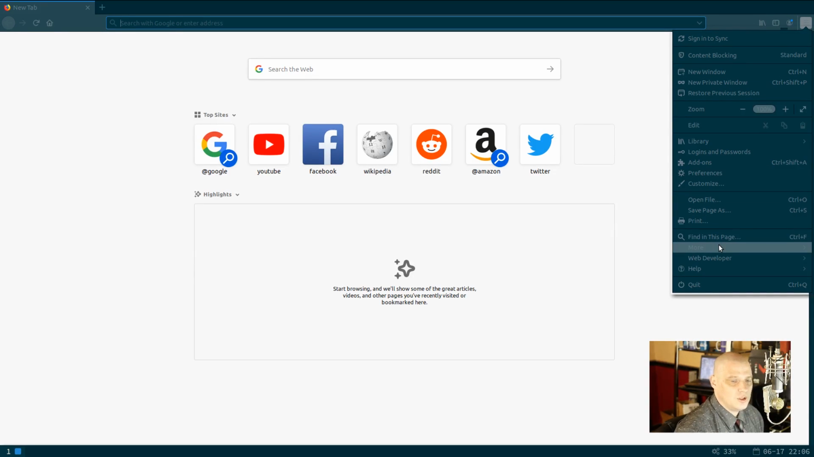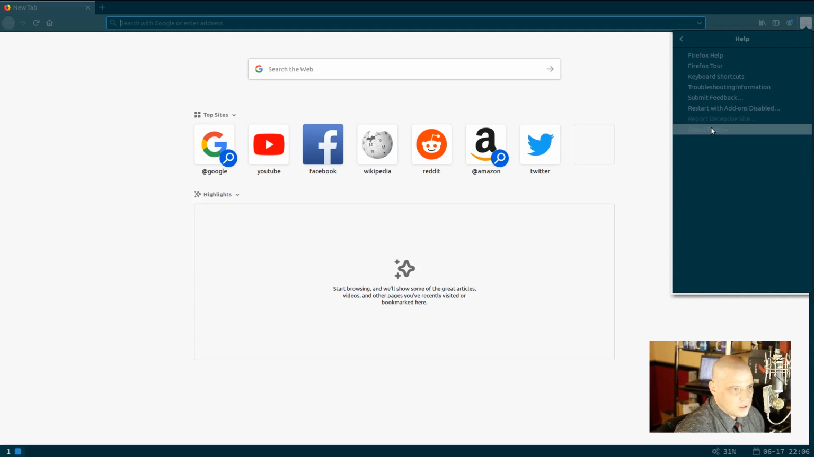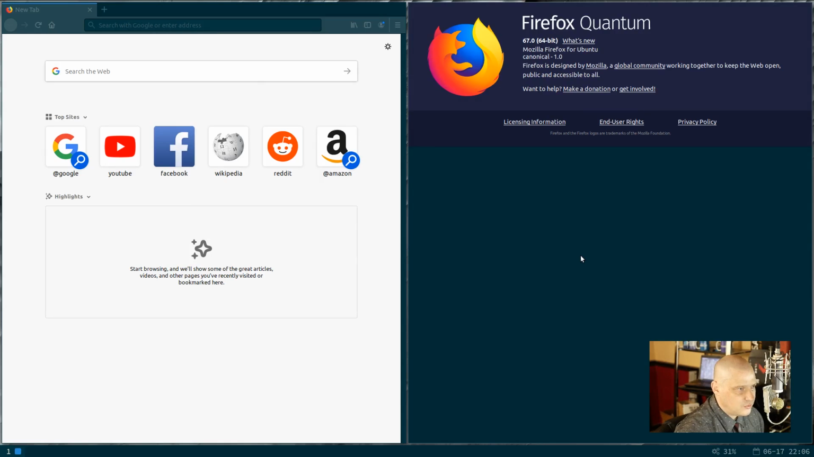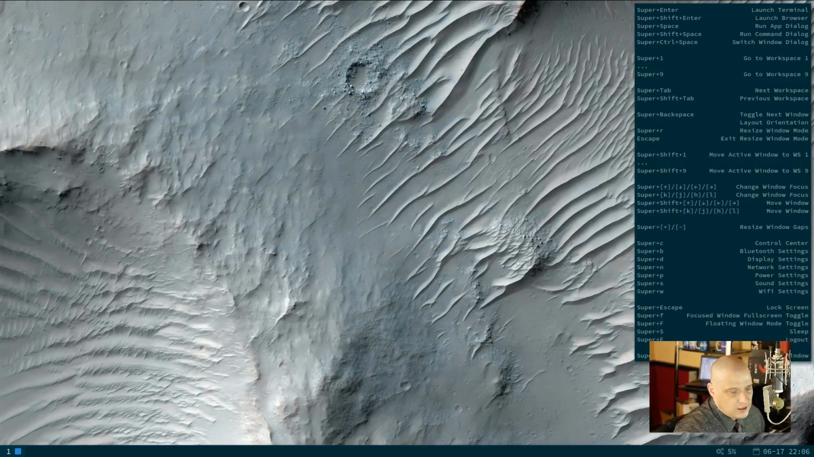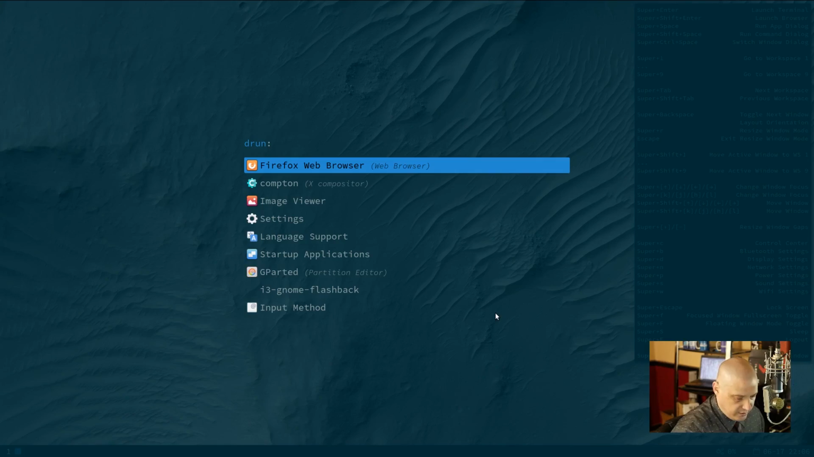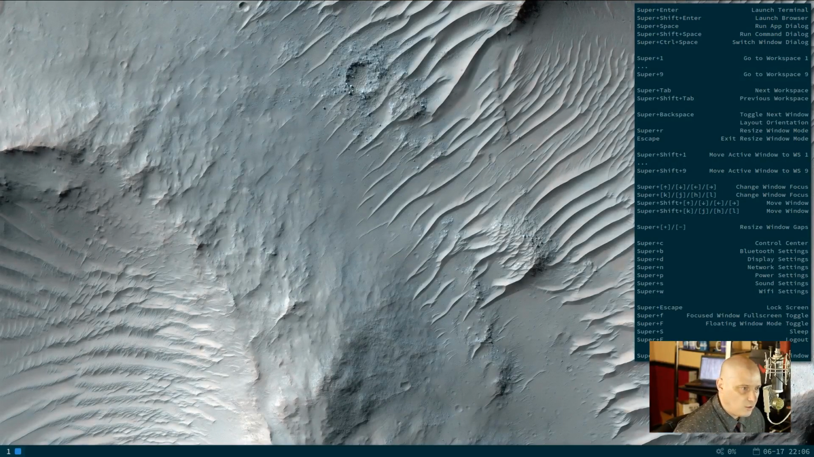It should be the same version of Firefox that is in Ubuntu 19.04. So if I go to Help and About Firefox, this is Firefox Quantum 64-bit. And Super Shift Q closes that. If I wanted to close all the way out of Firefox, Super Shift Q again gets me all the way out. And again, Super Space gets me the run dialog. Escape if I just want to escape out of the run dialog.